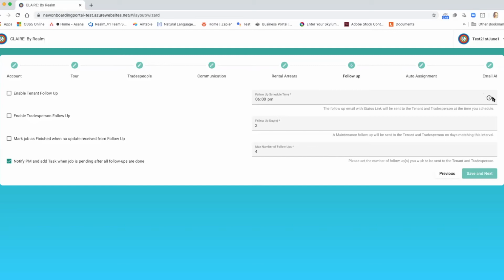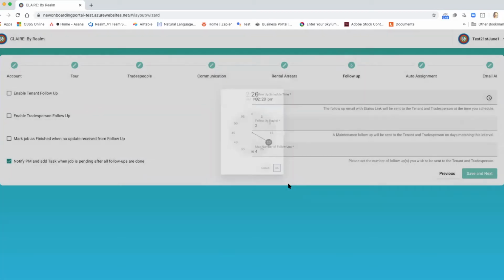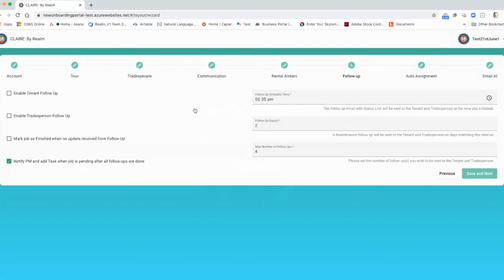Here we have the schedule time. So you can basically change whatever time you wish this to run, morning or night. Specify the minutes as well if you wish. Click OK, and that's when we will run. So depending at what point you feel you'll have had all your updates normally from tradespeople during the day, the schedule will kick off.